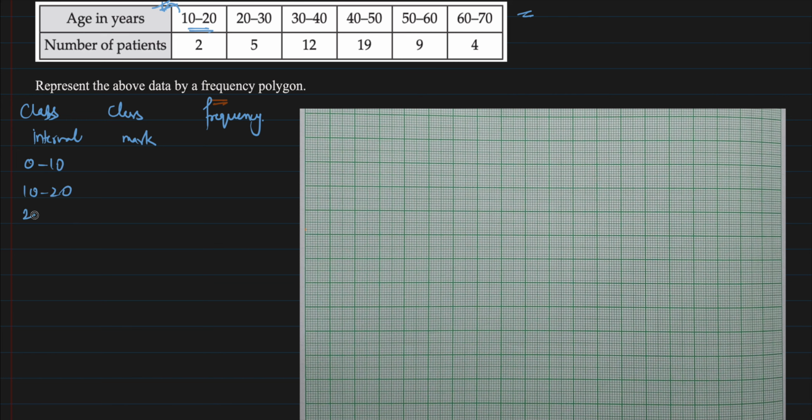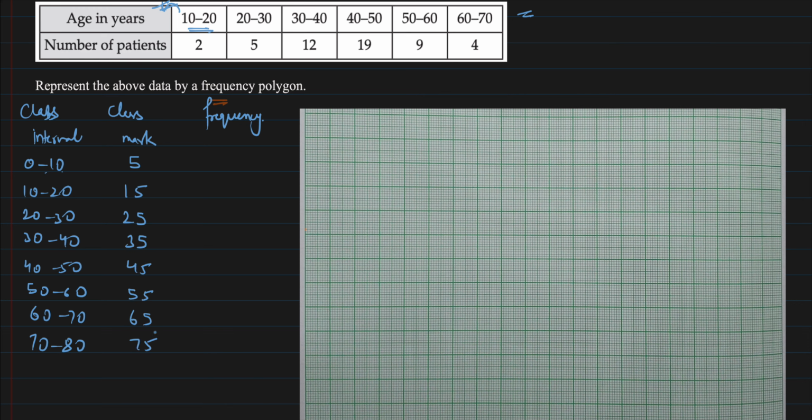Let's complete all of them first. 20, 30, 30, 40, 80, 60, 70, and last we will add one more extra. Class mark is the mid value. So 0 to 10, what is our middle value? 5. Here 15, 25, 35, 45, 55, 65, 75.